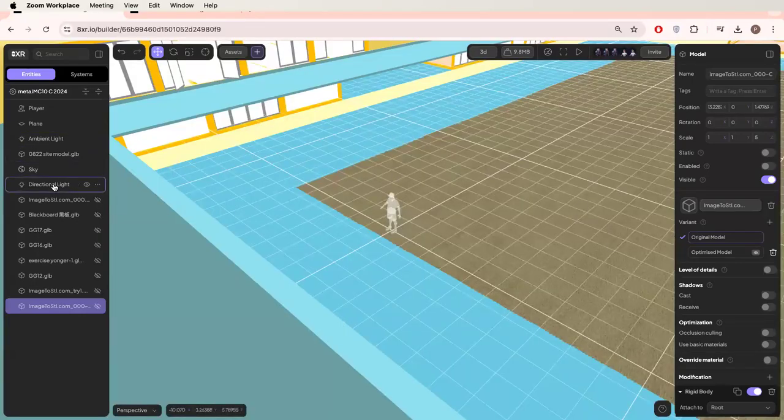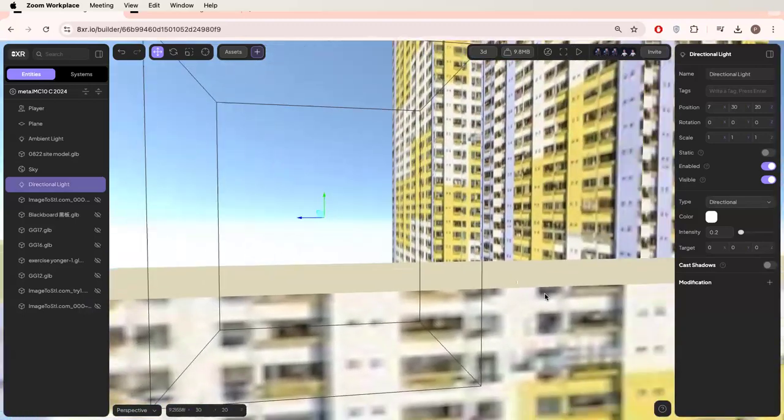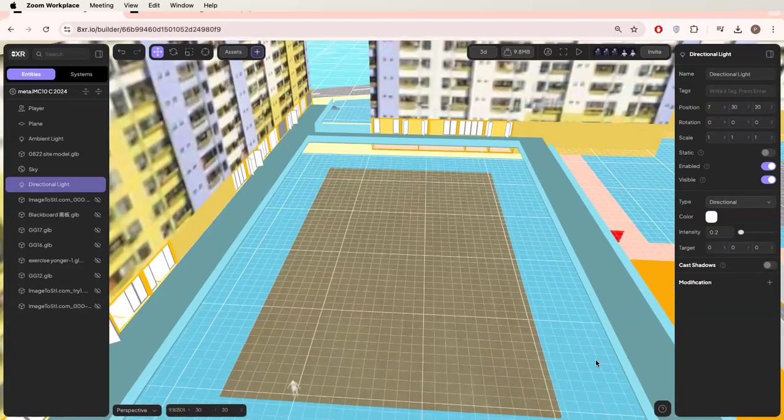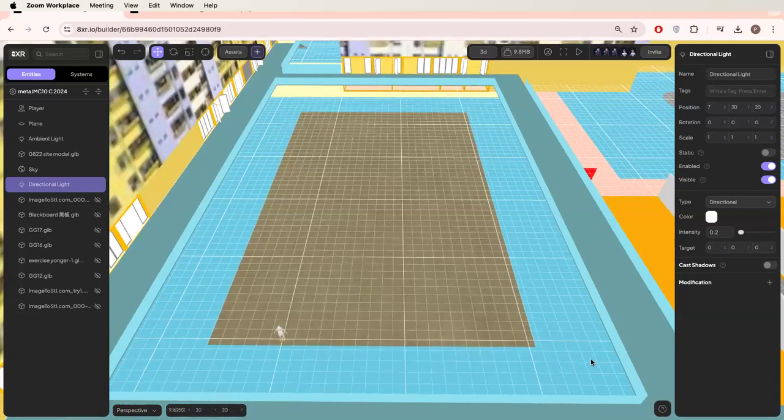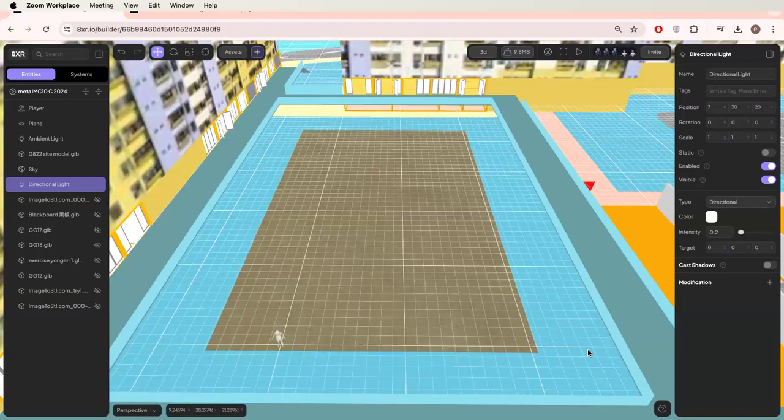So this is a lot like any game engine that you would find, but it's a lot more simple and easy to use. I've been teaching non-architects this software and they were able to do it. So if they can do it, I'm sure architects can do it.